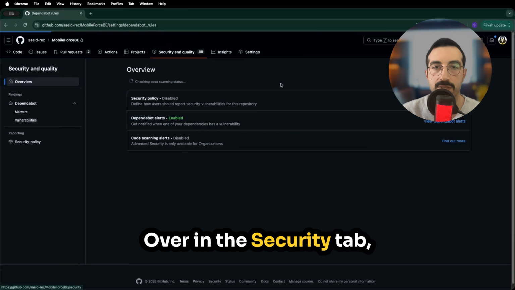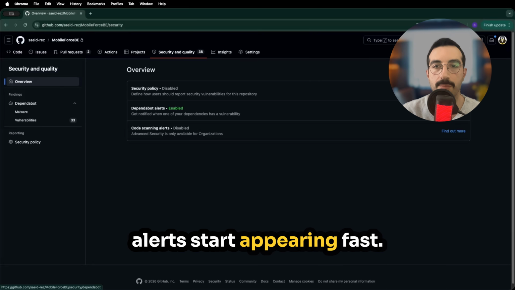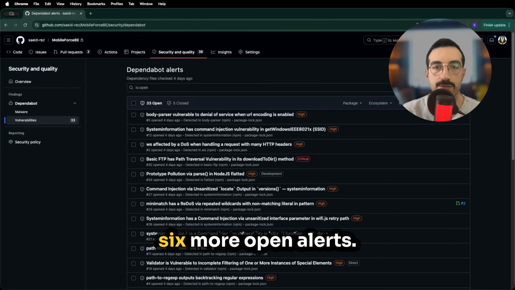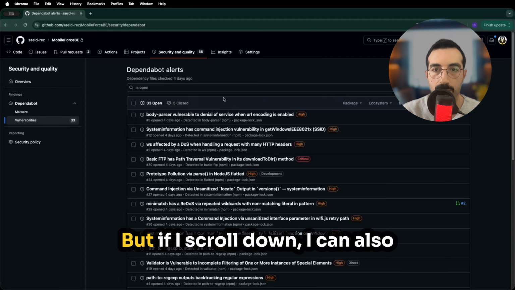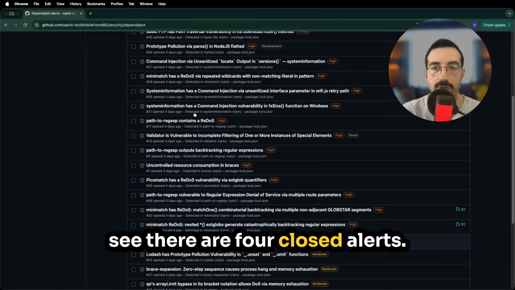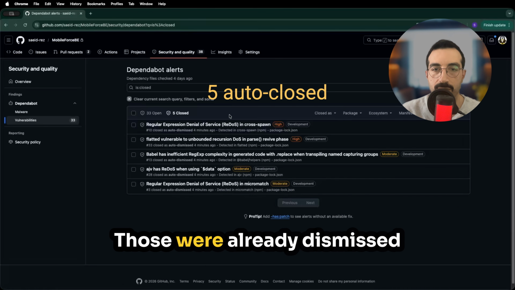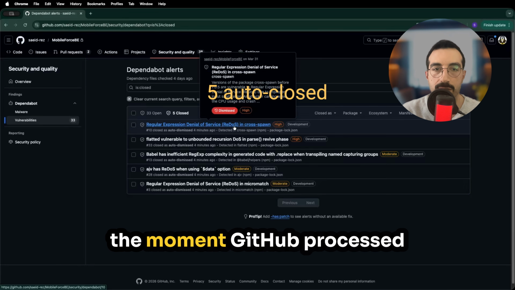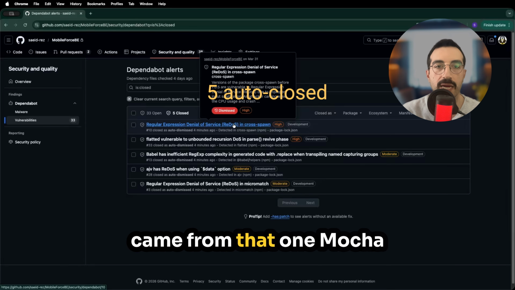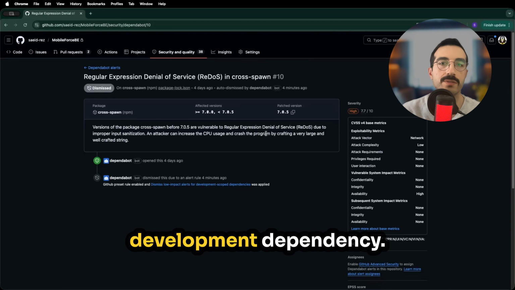Over in the security tab, alerts start appearing fast. The repo ends up with 6 more open alerts. But if I scroll down, I can also see there are 4 closed alerts. Those were already dismissed the moment GitHub processed the push, and they all came from that one Mocha development dependency.